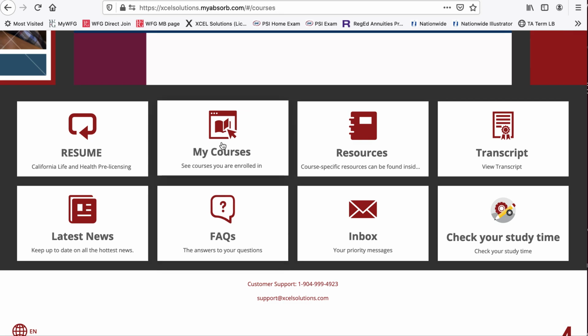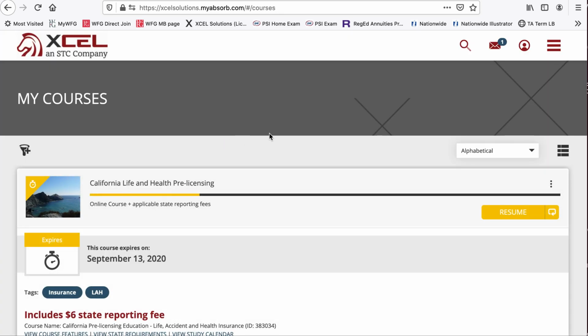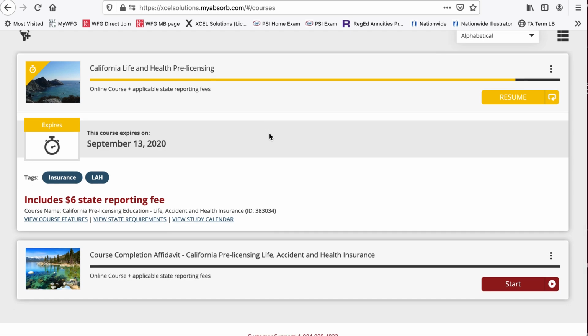Let's go into My Courses, which is where you will see the whole set of courses or lessons that you will take. You have two different sections here. The first section is the California Life and Health pre-licensing courses, as I mentioned. And the second is the course completion affidavit, a certificate that you must complete when you finish all the requirements on Xcel. You've taken all your courses and you have also completed the 52 hours that are required in order for the state to issue your license.